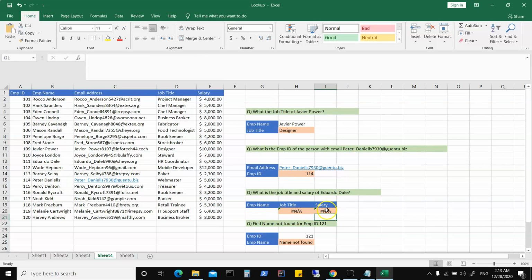So both of these are NA values. Now just feed in an employee name. So we will say, for example, Eduardo, and that gives me the job title and salary. So that's how you can fix your Excel FN error.